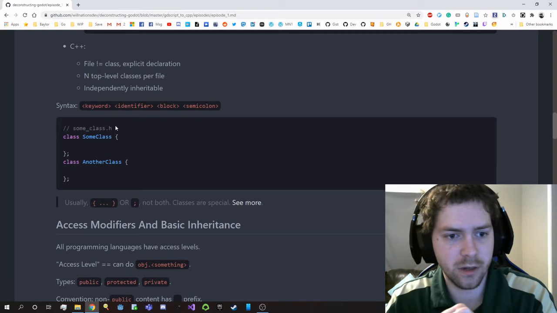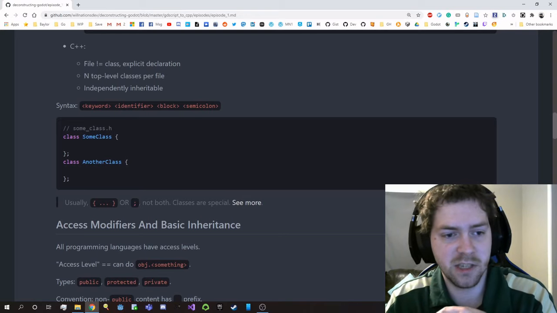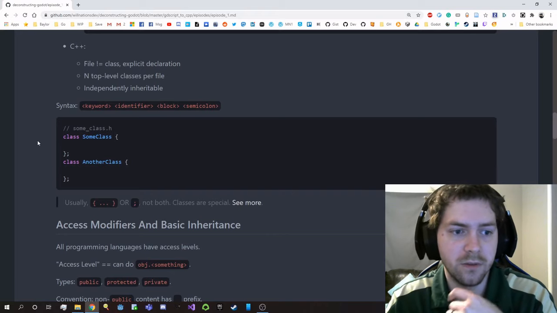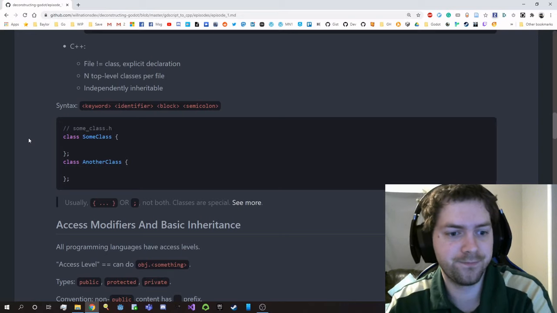Now, you can see demonstrated here, I have some file, and I've created multiple class declarations in that file. You also notice that there are no file paths associated with the classes. I'm specifically declaring names for the class and nothing more. So whenever you reference a class in C++, you're always referring to it by name.